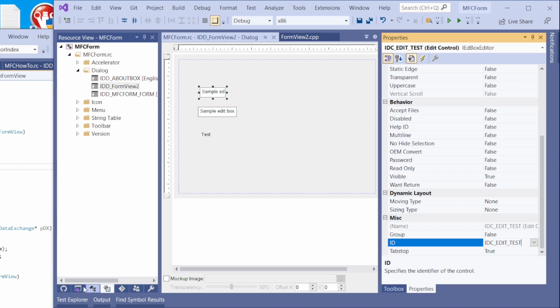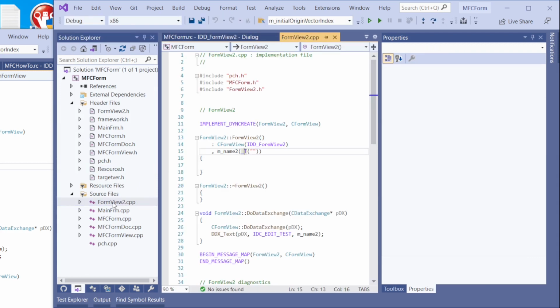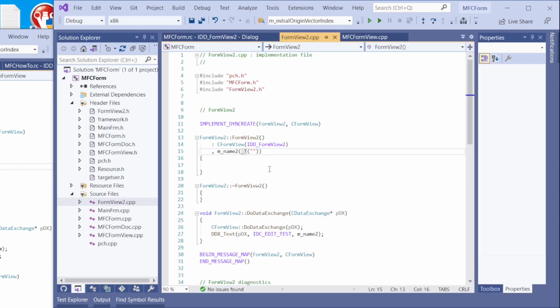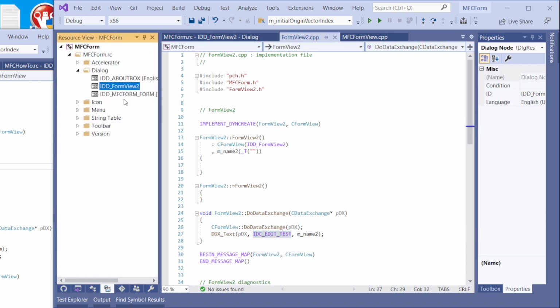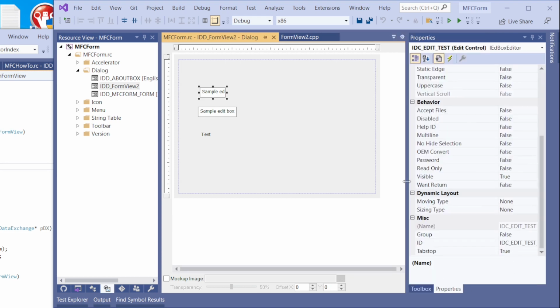And do we already have a variable for it? So let's go and see. So we go to the corresponding FormView class, and I think we already created. Yeah. So from here, DoDataExchange, we can see that we are currently using that edit box because this ID is the same as in the resource view. So we already created a string variable which is linked to that one. So let's say now that we want to change this ID. We are not happy with this name. Let's see what happens. I will just add a 2 there so we know what's happening here.